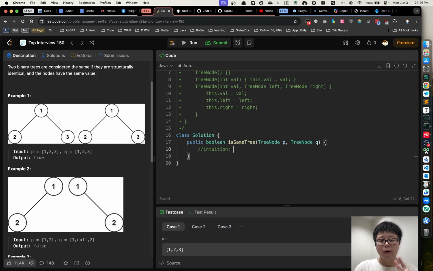Then let's get started with our intuition to solve the problem. There are two approaches. The first approach is called recursive depth first search, and the second approach is called iterative breadth first search. Let's start with the first approach.